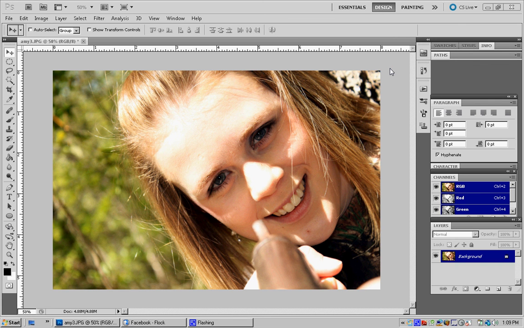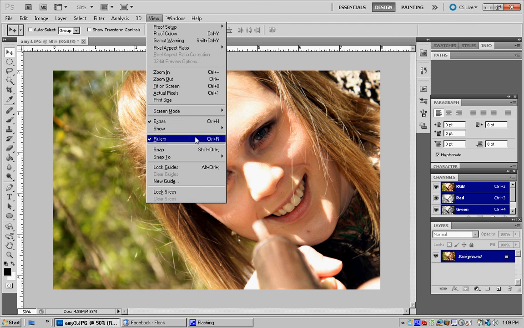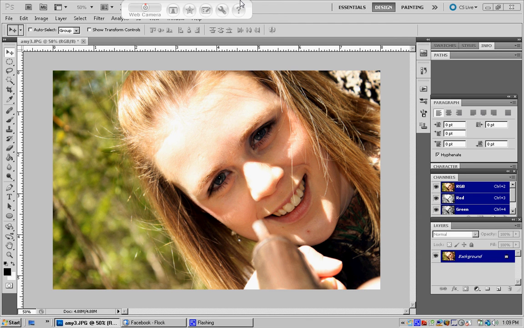In today's tutorial, I'm going to be showing you how to change the color of eyes in a portrait. To do this today, we're going to be using a color fill layer. There's a lot of different ways to do it, but this is just the method we're going to use. You want to make sure that your rulers are turned on here. If they're not, just go to View and click Rulers, and that will turn on your rulers.